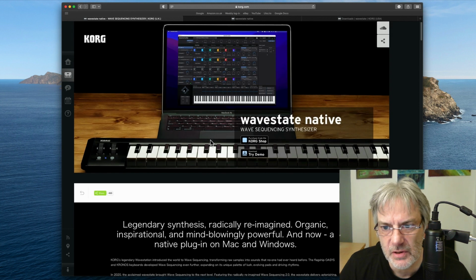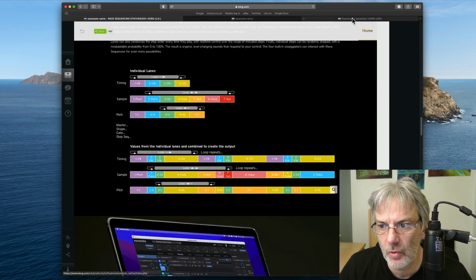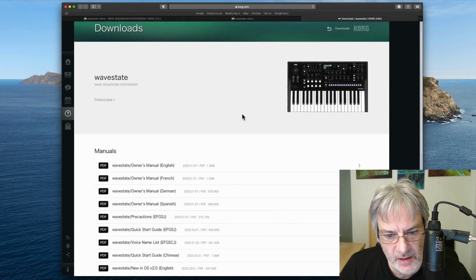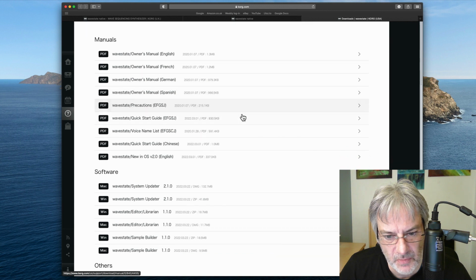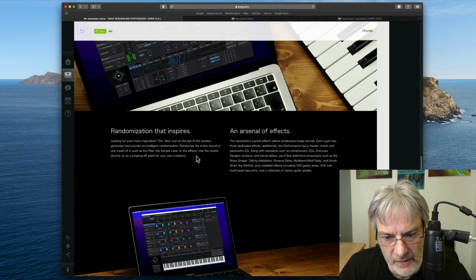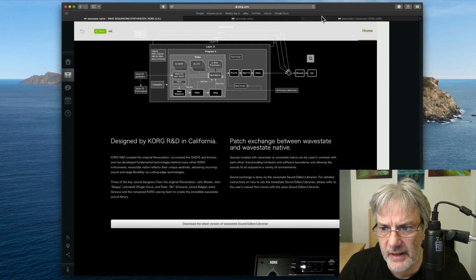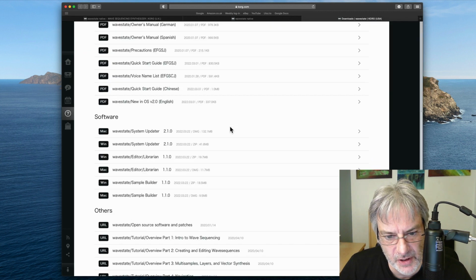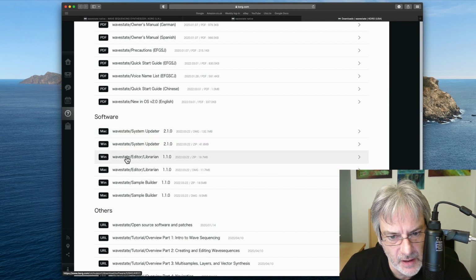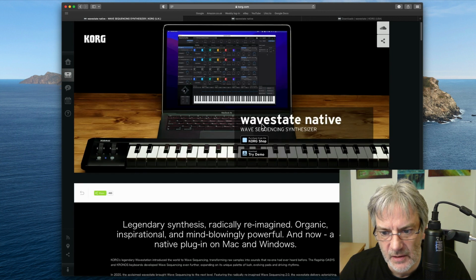So that's it. And like I said, if you need to update the Librarian and system updater, there's a link on this page, wherever it is. I've lost it now. Yeah, download the latest version of Sound Editor Librarian, and it takes you to the Korg download page. So you've got Mac and Windows 2.1, and system updater and editor librarian is 1.1 now. So that's enough of the overview of that.